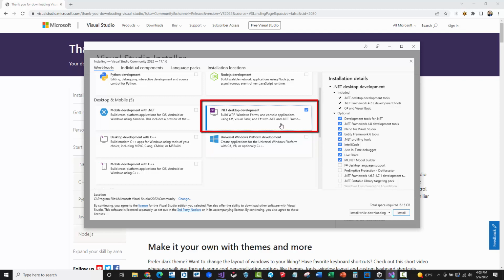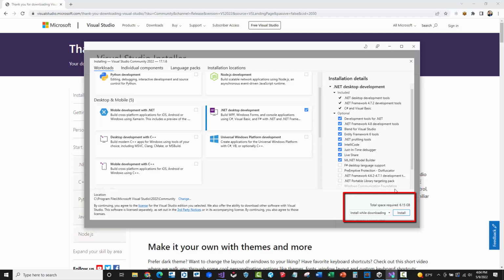So really what matters here is that we want C#, Windows Forms, WPF type applications, and this .NET Desktop Development is essentially what we need to download. Now, once you've got that, you'll see the total space required here at the lower right, and you'll press the install button, and that'll take a little bit to download from the internet and install on your computer.